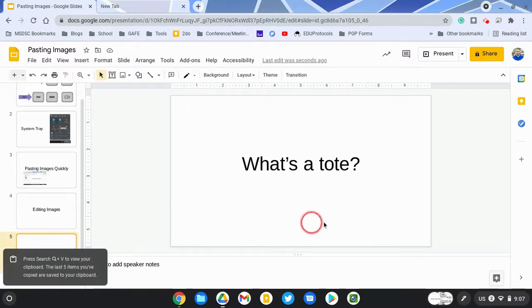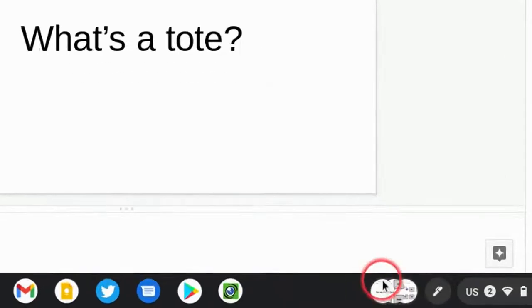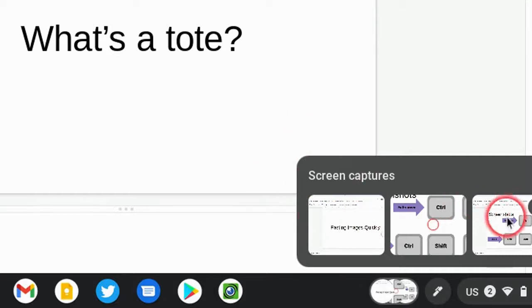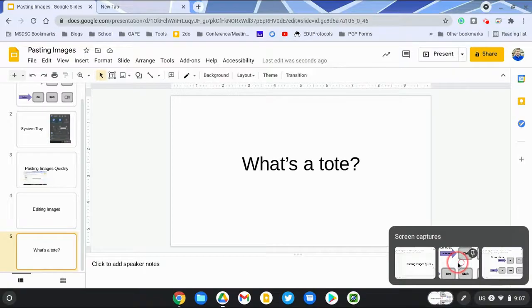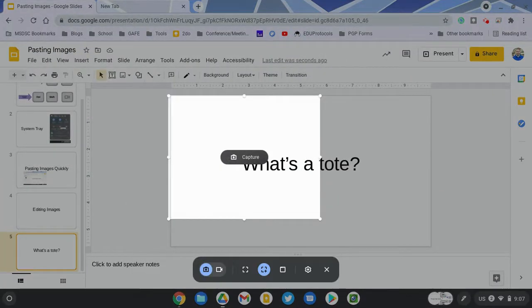Super simple. But then I want to talk about this last feature, which is the tote. So you may have noticed that down here on the bottom right, there's this thing called a tote. When I hover over it, it actually says that. And it shows me my screen captures. And what's really cool about this is that I can actually take a screenshot. I'll show you. Let's go ahead and take another screenshot like so.